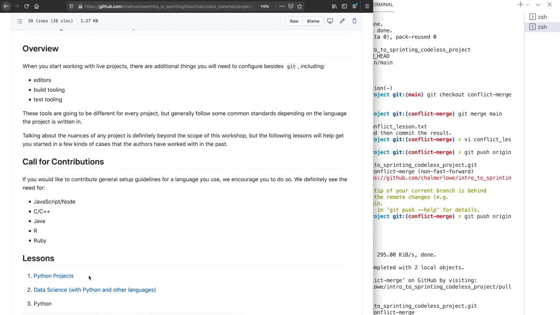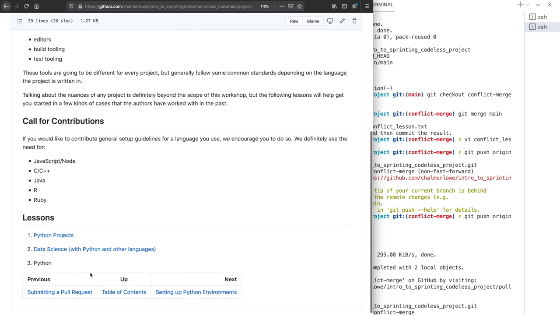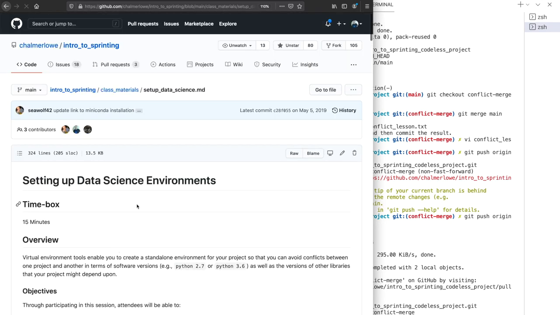But for now, I will walk you through the data science lesson. We'll talk about a number of principles, and that will help you get set up and get ready for the types of activities that will likely happen as you're contributing to other projects, because many projects nowadays use virtual environments of one sort or another to help manage Python dependencies, etc. So with that in mind, we're just going to jump ahead to data science with Python and other languages.